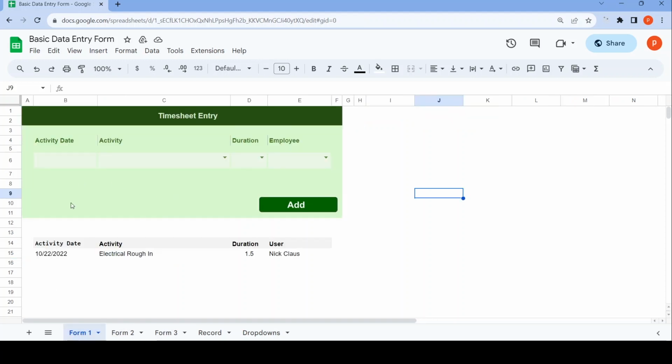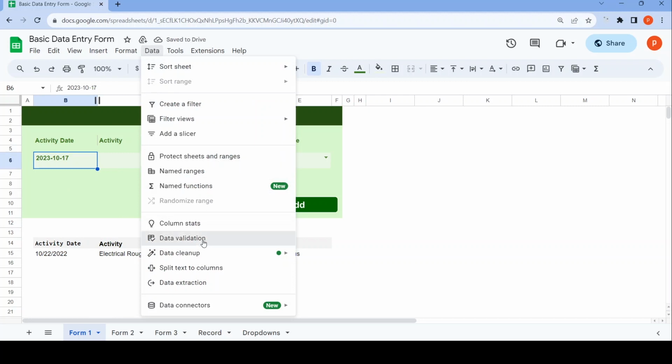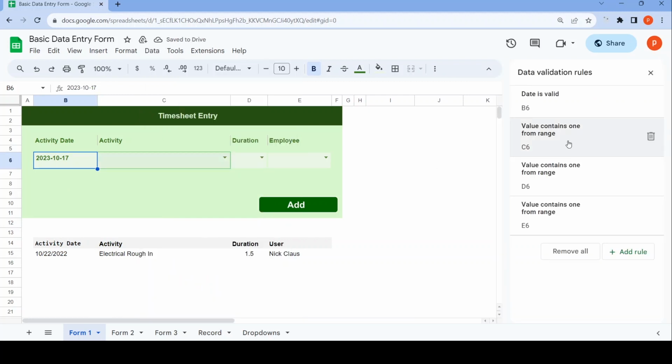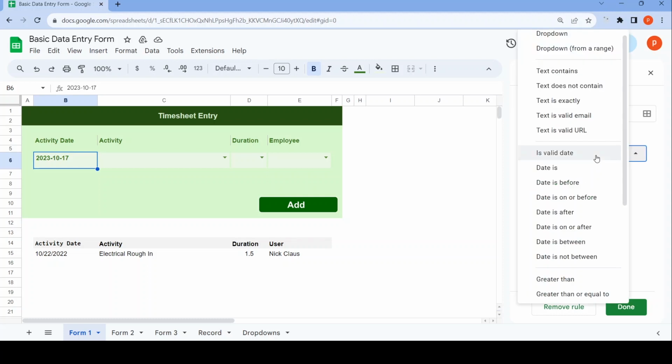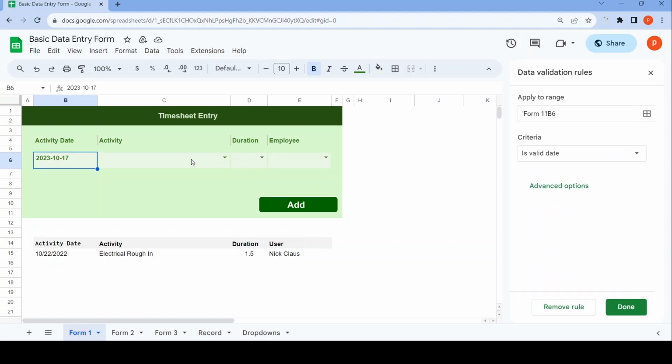Let me take a moment to explain how I created these forms. Essentially, I've used data validation rules to create and populate the drop-down menus. As you can see, when I double-click on the Date field, a Date Picker shows up. I have used the IsValidDate criteria in the data validation settings. The cells containing drop-downs draw their options from a designated Drop-downs tab within our spreadsheet.